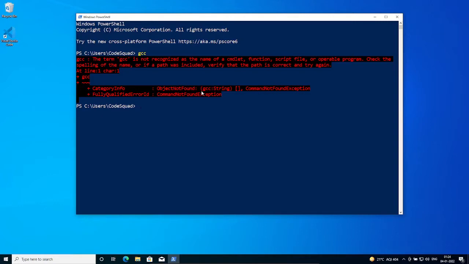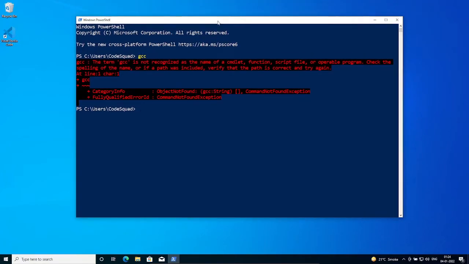So again, if you type in gcc in your PowerShell, you should get a similar kind of thing, unless you have GCC configured, of course. If you get an output like fatal error, no input files, then you can simply skip this video. You don't need to worry about anything else. But if you're getting something like this, then let us see how we can install GCC on the machine.